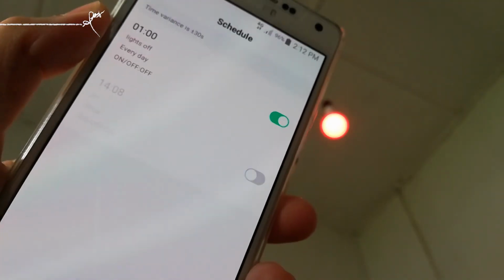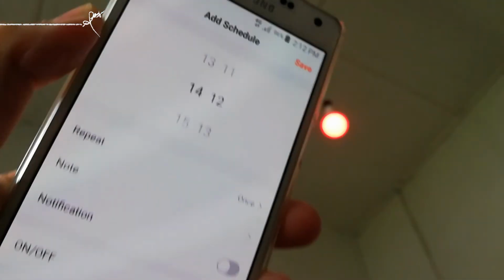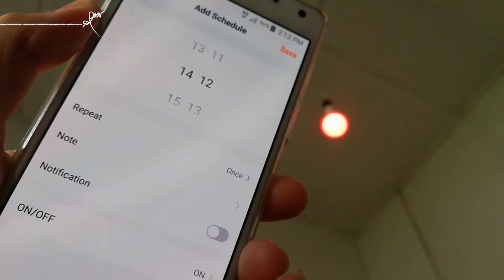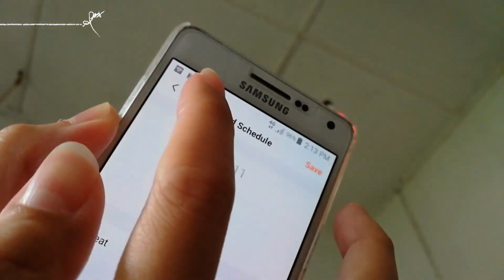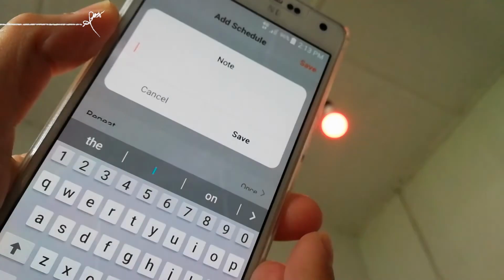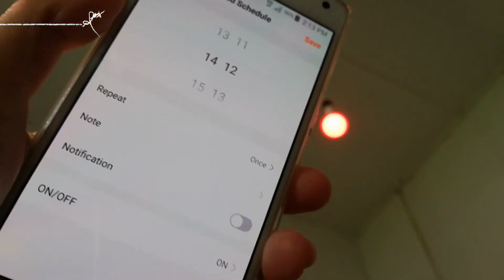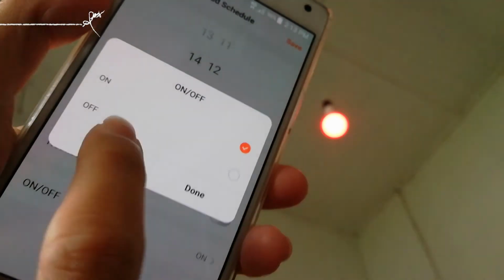This is the one that we added just now. You can choose your time, repeat or not. Here you can choose the days. Or you can add a note like just now. Notification, or you choose to on or off at the selected time.